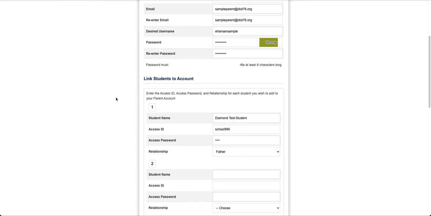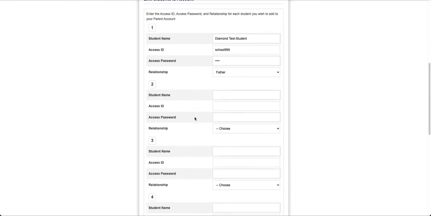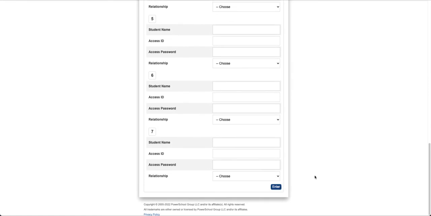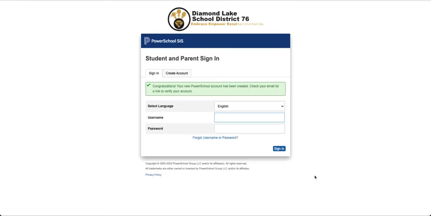Now at this point, once I have this information filled out, and just as a reminder, everything here is demonstration and test. This is not real information. It's just for your purpose to know how to get it. So at this point, all you're going to do is scroll down to the bottom and press enter. All right, perfect. Congratulations. I now have a PowerSchool account and it's created.